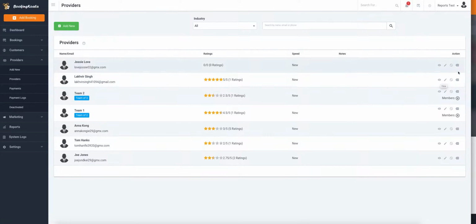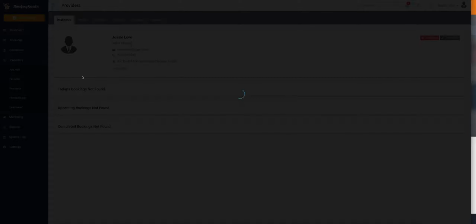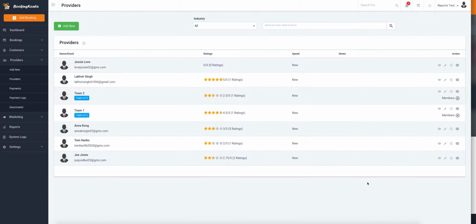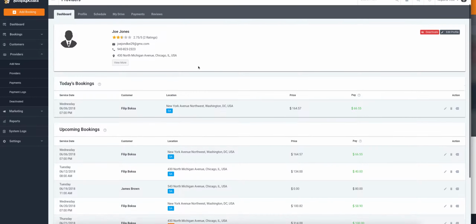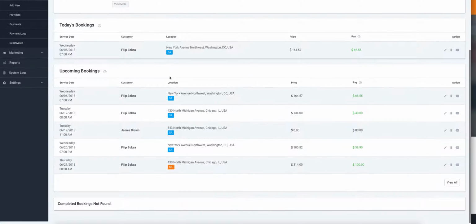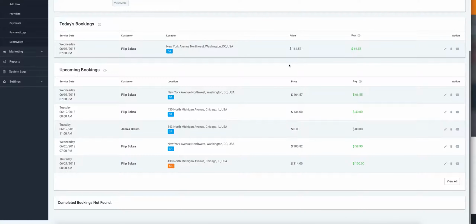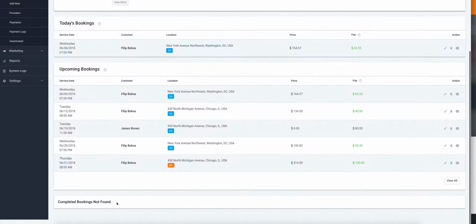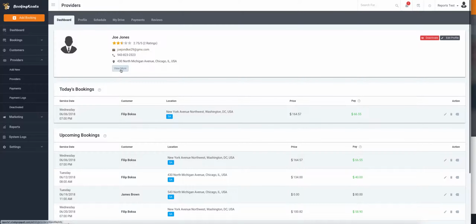You could go ahead and view this for a little bit extra information, or click on the eye. So like here, you'll be able to see all of their bookings. Let's actually maybe see someone else's. Okay, so this is a booking for today for this provider specifically, and upcoming bookings for this provider specifically, so you can see how much that person's getting paid. And then if there's any completed bookings, that will be found here. This is basically a job history only for this provider.